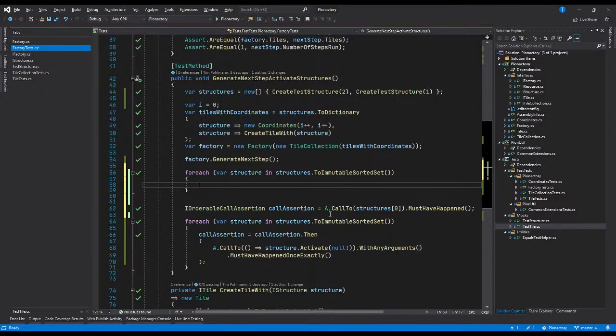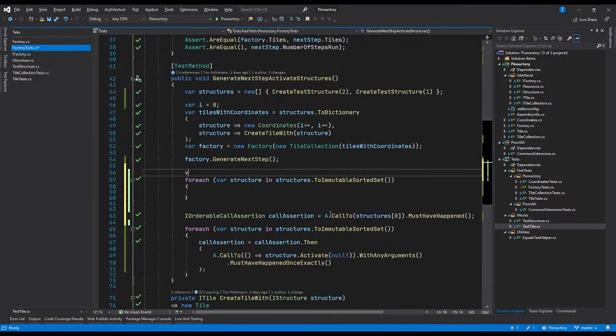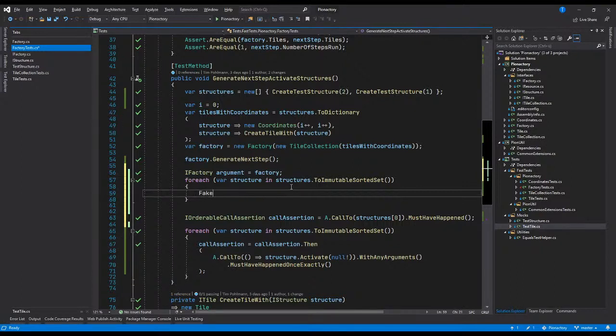So okay, let's think this through. We have a bunch of structures in an order. So I now want to have a variable that's called argument, type I factory. It starts with factory, which is the one up here. And now we want to check that basically fake.